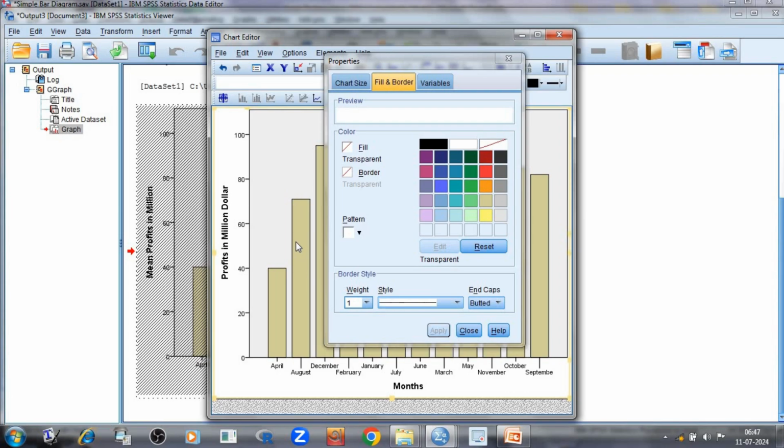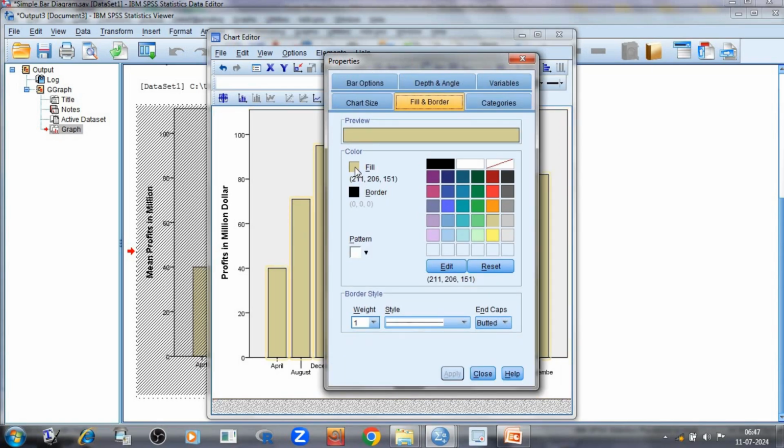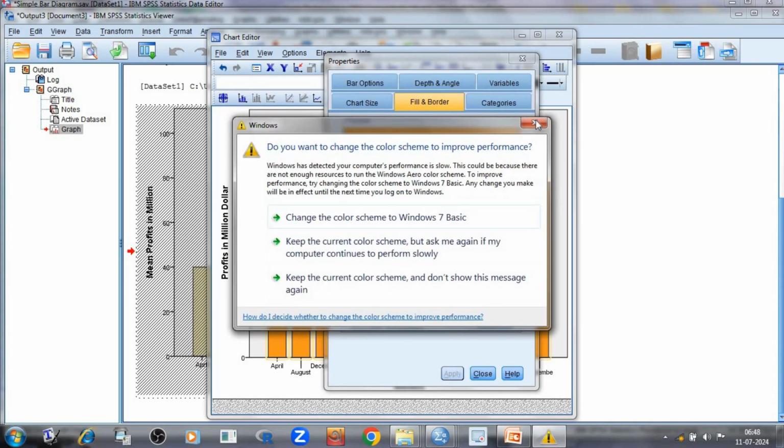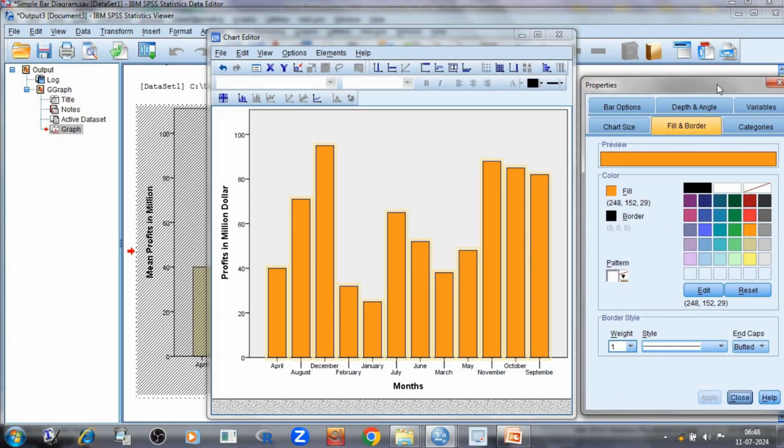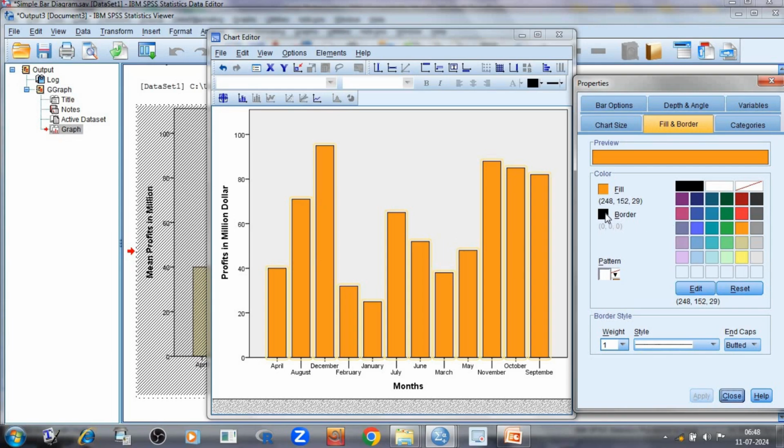Now just click on bar, then you can fill the color. That means you can change this color. Suppose I'm taking this color, so it is coming. Just click on apply. So now you see the color is coming. Then suppose you want to give a border color, I'm giving red, apply. So you see the border color is red. Here you see the color is red. We can change the colors of the bars in this way.